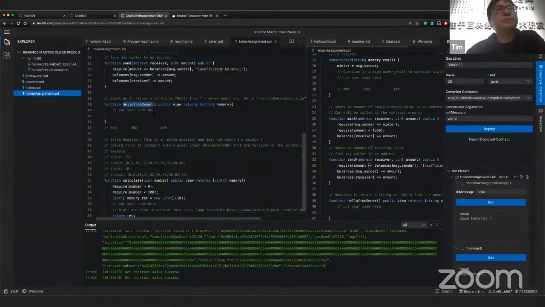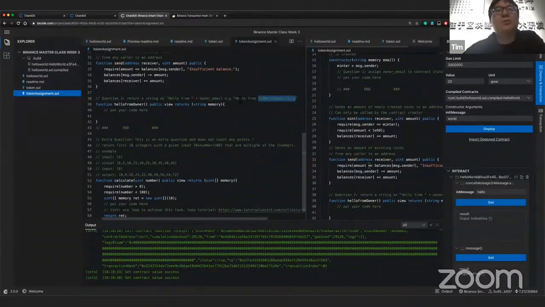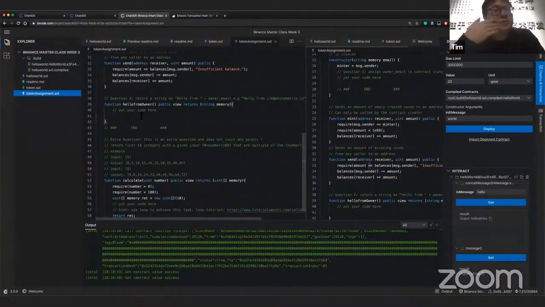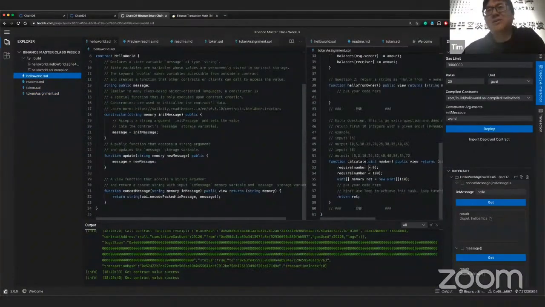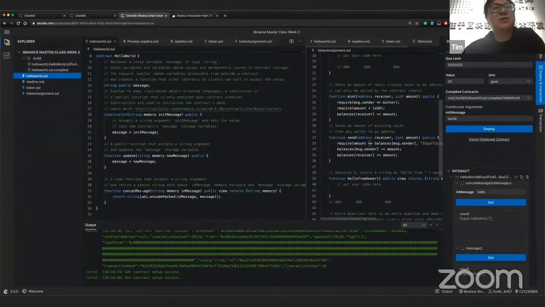Here is just another question, which I think is also quite straightforward. I think if you spend some time, you can work it out. What I want is just to return a string as hello from the owner. Let's say if the owner is my email address, then what we will get is hello from tim@whatmatrix.io. Okay, so you should have remembered that in the hello world, we have a similar thing, right? In the hello world, we have, sorry, it's here, the concat message. So this one should be similar to that.